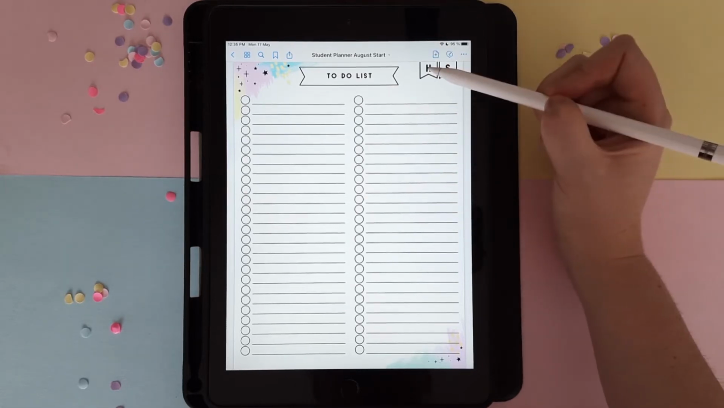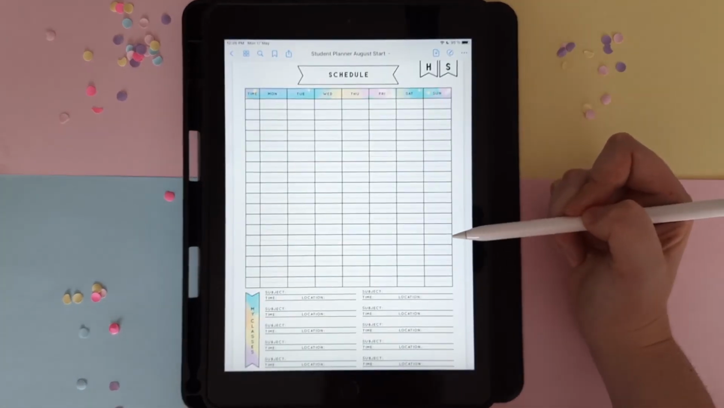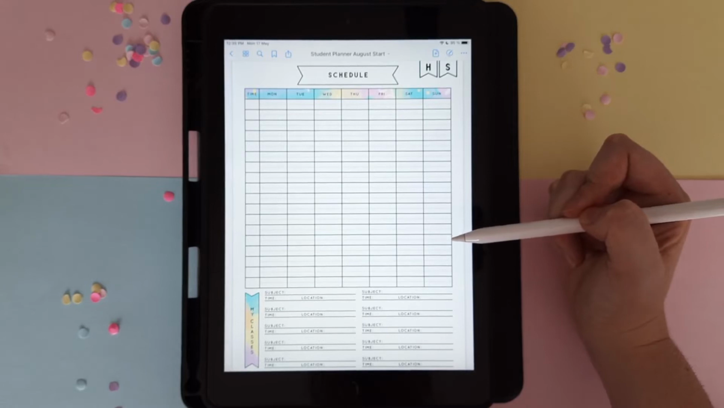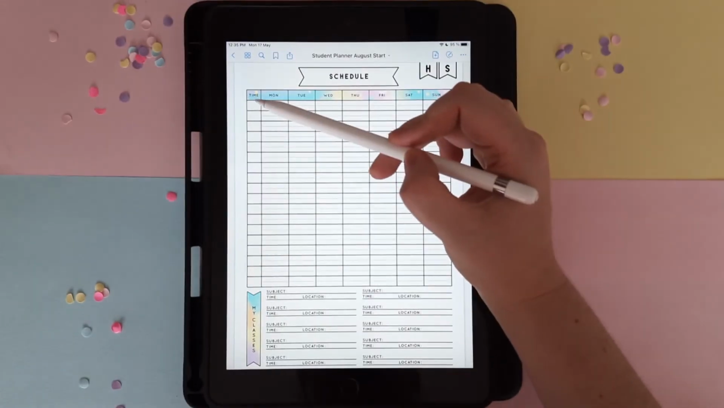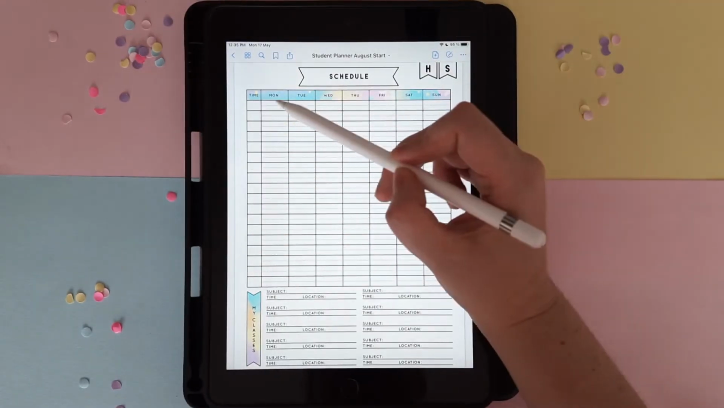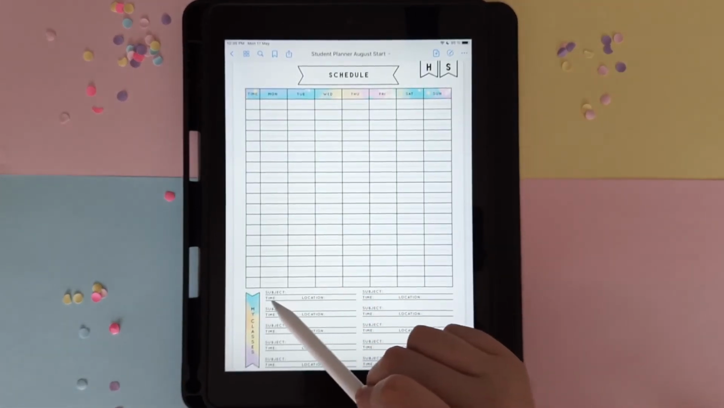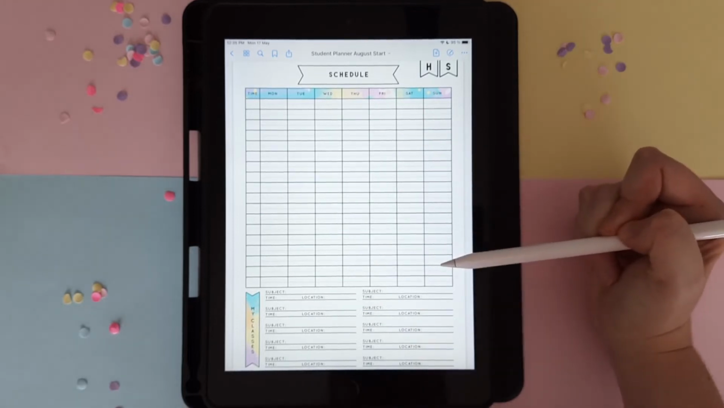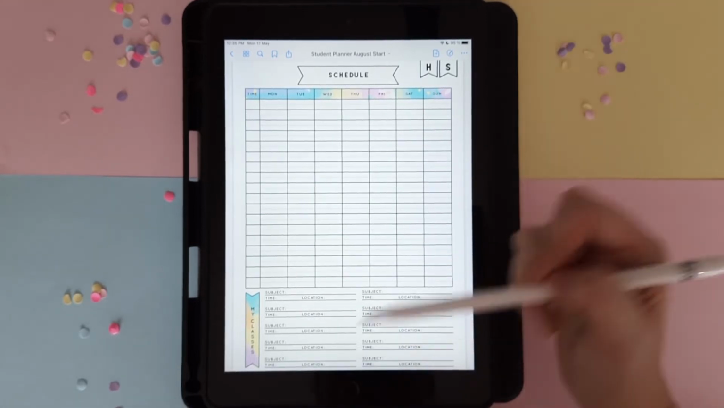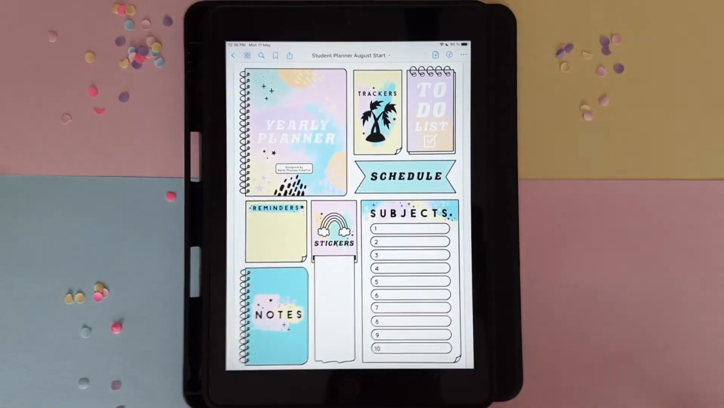So let's go back to home. You've also got your weekly schedule. So anytime that you need to refer to your schedule for the semester, you can come here and do it. There's a part along the side to record the time and the days. And then down the bottom, you can record subjects, and you could even highlight them if you want to give them some color coordination or something like that. So that's the schedule.